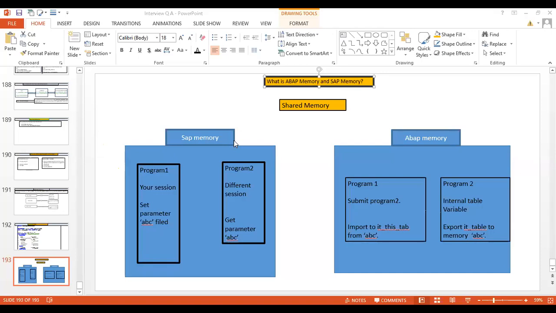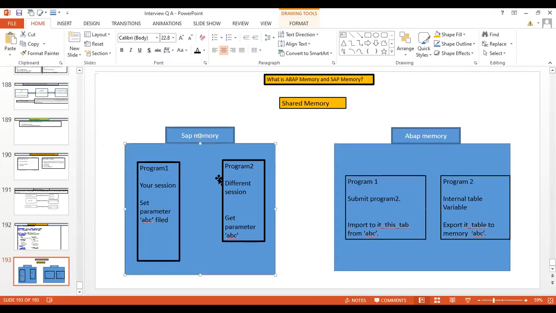Suppose you have one session, and in that one session you have multiple programs submitted. You called one program over here. So for example, you can see here that this is one program, and inside this program one you have submitted another program two.